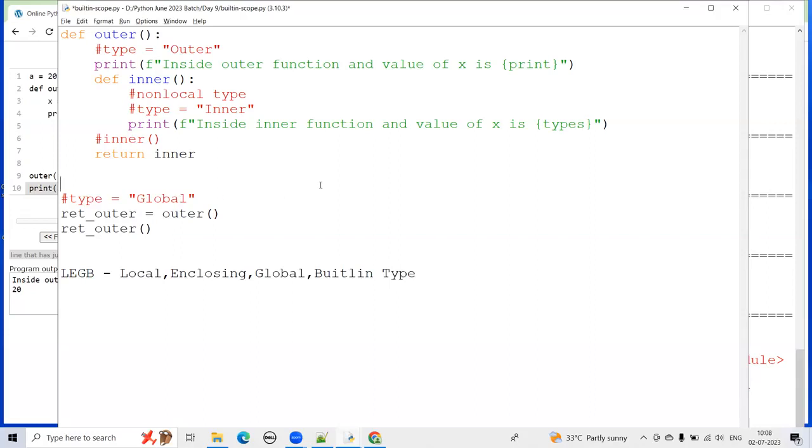So is this clear, guys? Yes. Scope, the different scopes. Yes.